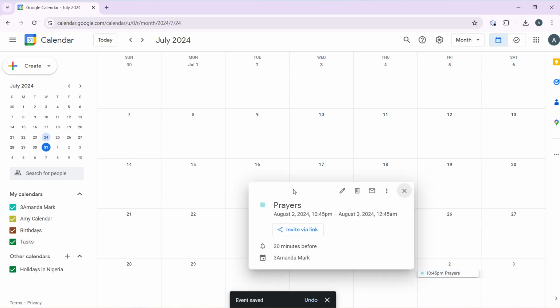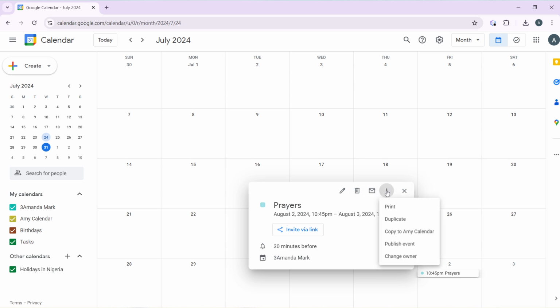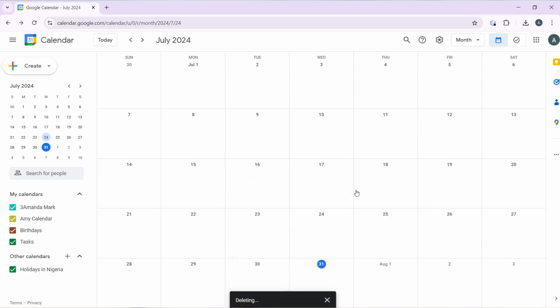Once I click on that event, if I want to cancel, all I need to do is check this icon at the top corner. You have the edit event, you have delete event, you have email event details, and you have more options. Okay, so for me to delete this event, or for me to cancel, I just have to click on delete event, and that event is going to be deleted. Once the event has been deleted, that's me canceling.